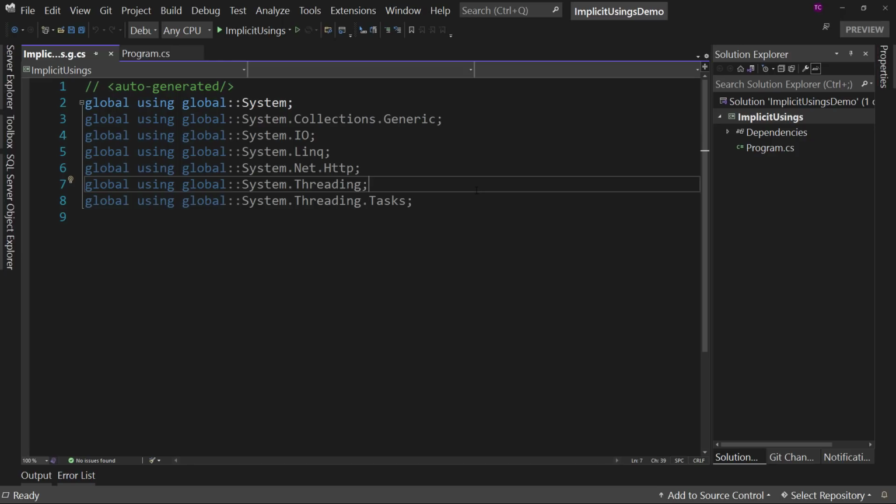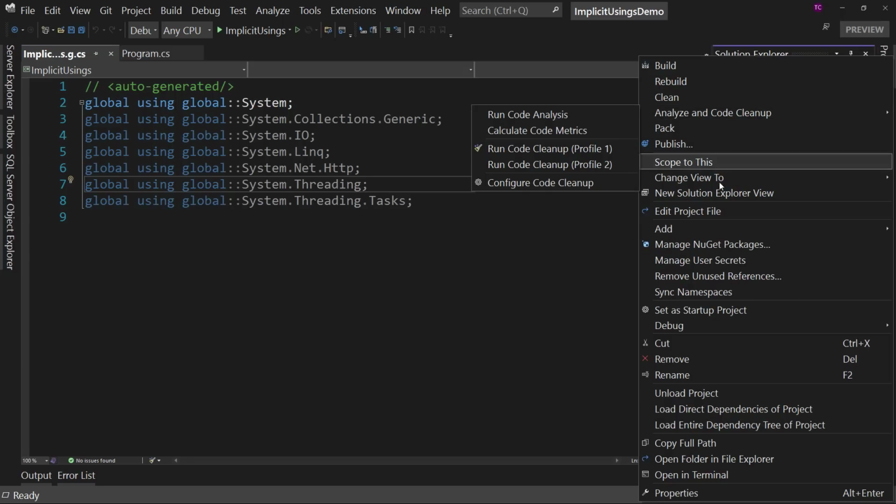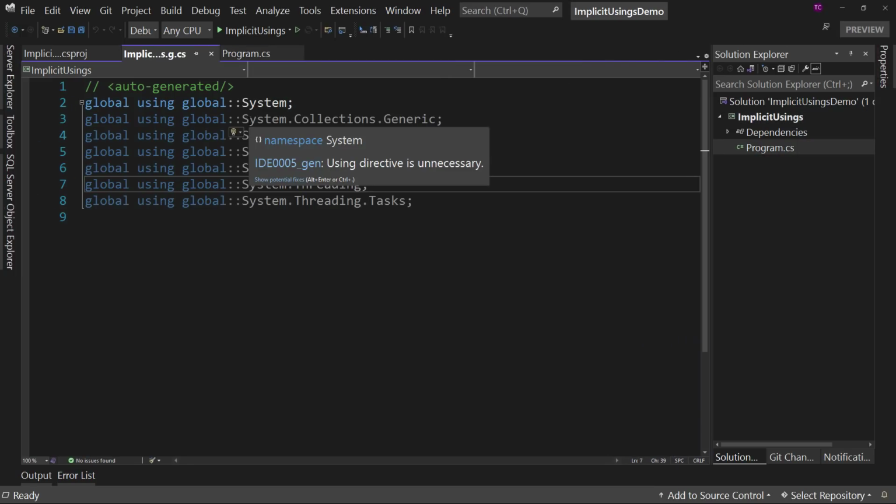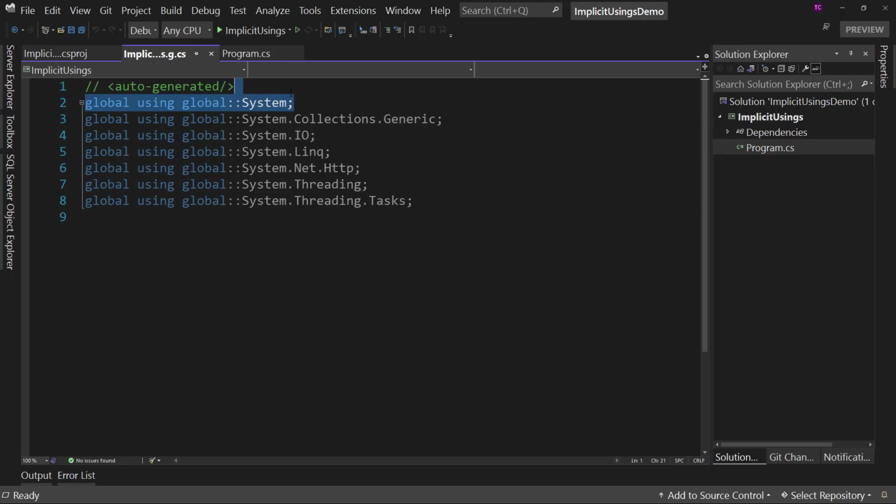However, if you decide, you know what, I don't like to have these implicit usings, not a problem. If we right click on our project and we say edit project file, you will see ImplicitUsings right here as enable. We can turn this off if we want, or just delete this line, and that will turn off the implicit usings. If you don't want to go that far and say, well, yes, I like these, but I don't want to use all of them, maybe you want to tweak. You can't change the auto-generated file. Don't do that, because it's going to get regenerated every time you build.